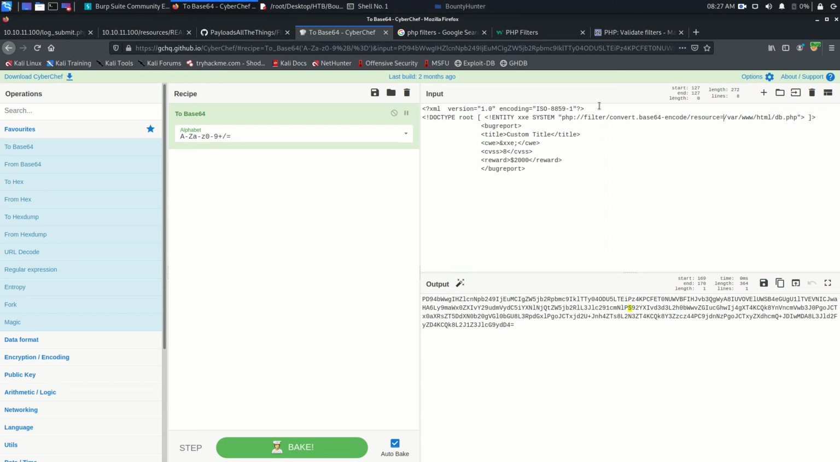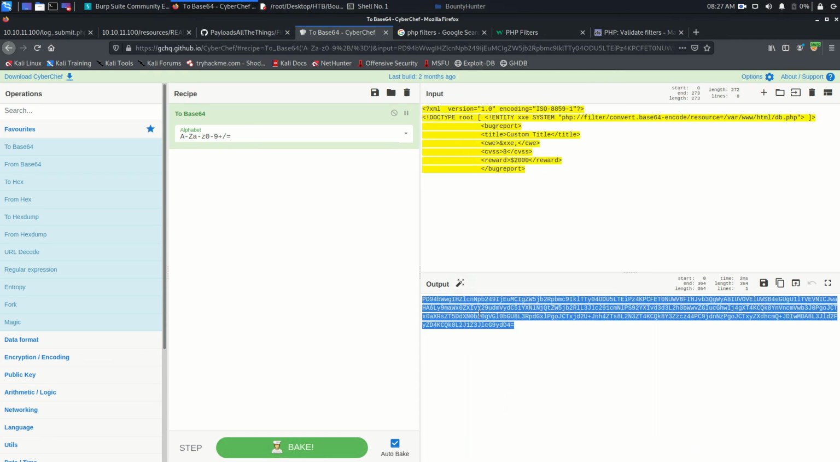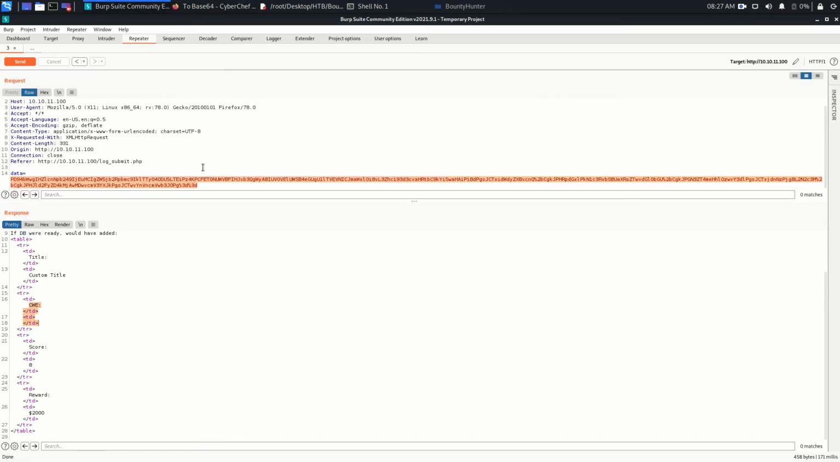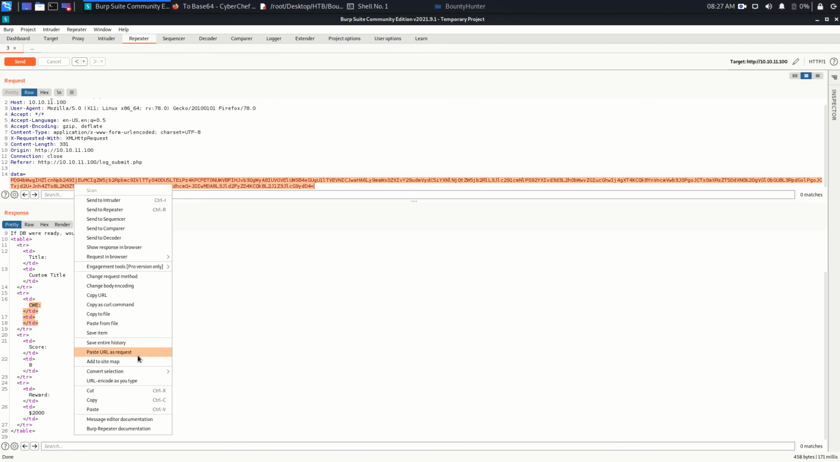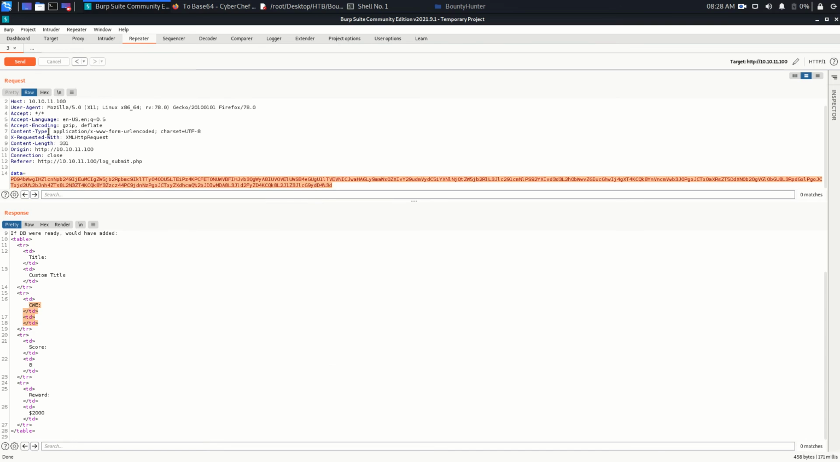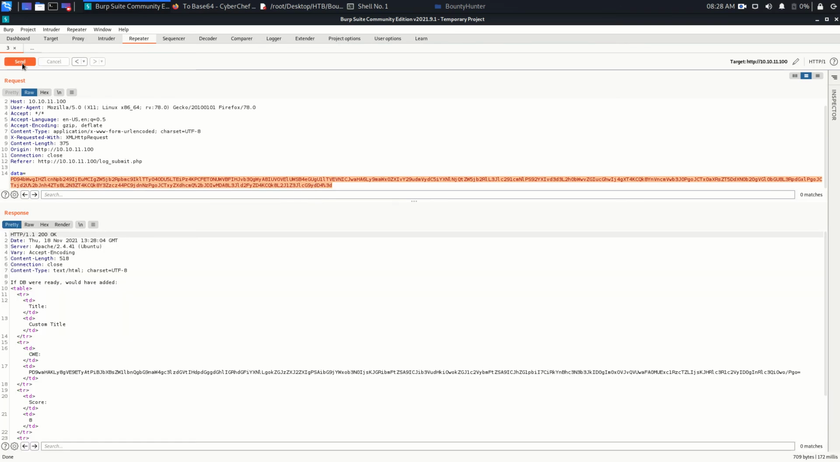Okay, so that seems good. Bake again, and it's already, I think, done. Copy this, go back to the website again and delete this value and paste the new value, and right click, convert URL, encode key characters and send this again.